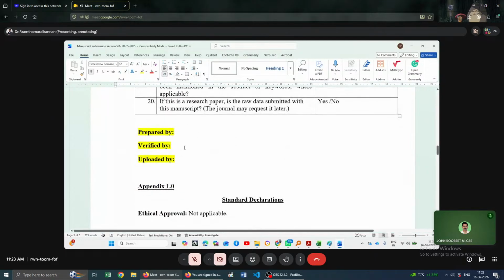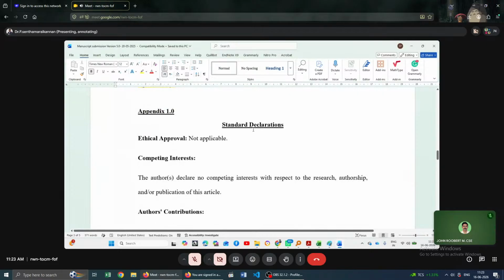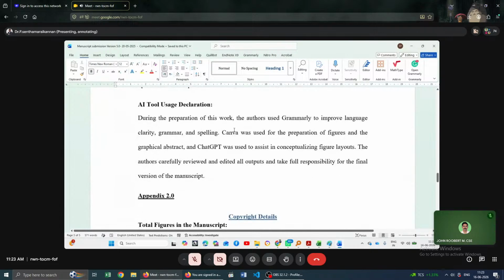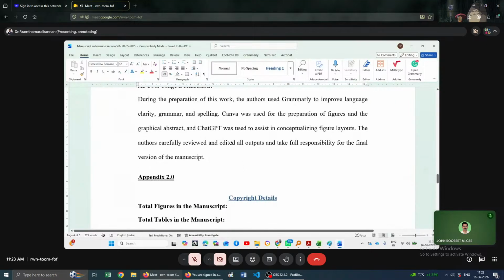Then prepared by, verified by, and uploaded by whom. Then this is the standard declaration you have to give. You just read it here. AI usage declaration: During the preparation of this work, the author used Grammarly to improve the language clarity, grammar, and spelling. The author carefully reviewed and edited all the outputs and takes full responsibility for the final version of the manuscript. This means the journals allow you to use AI for improving the language of our paper, but you should not create the content or the idea from the AI.